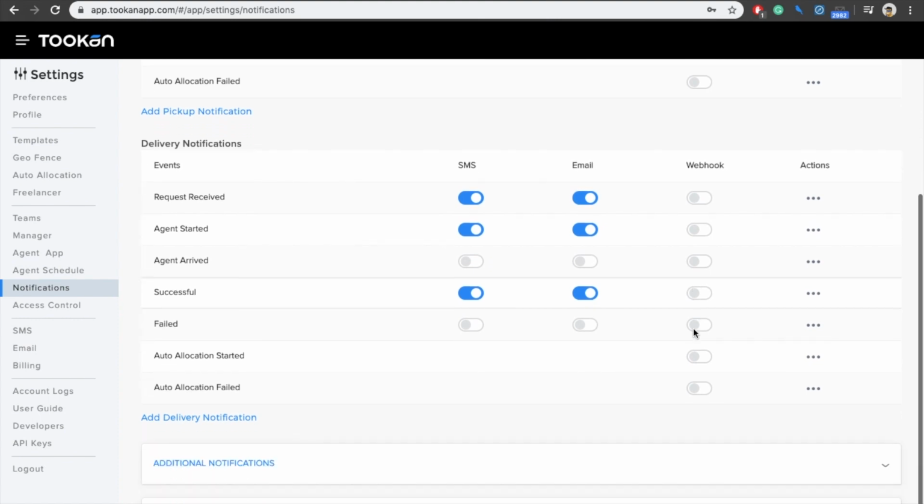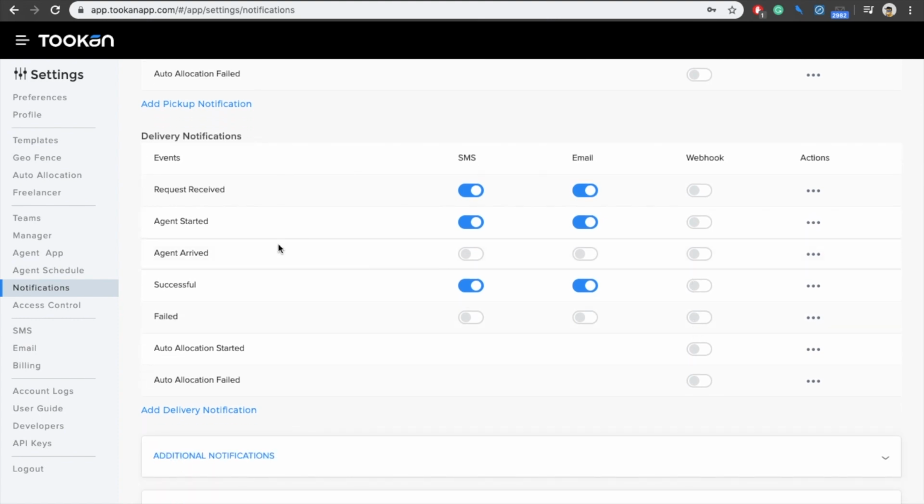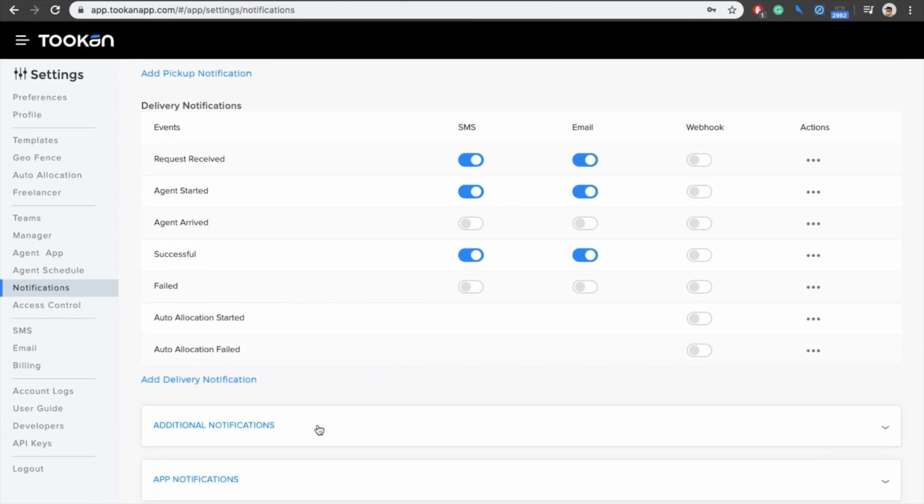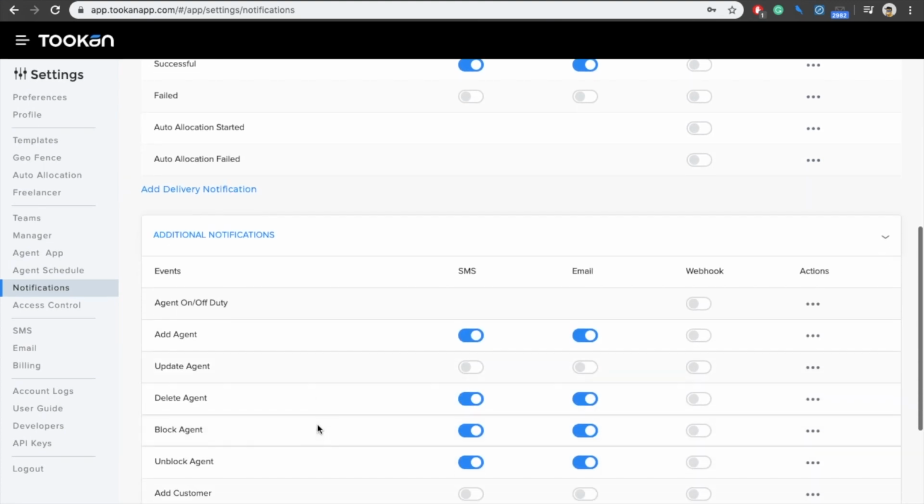Your customers will be able to receive those once a pickup has been completed and they are going for the delivery. Once the delivery has been completed, they will get the notification. If the agent fails to complete the task and marks it as failed, your customer will be notified of that as well. Then we have additional notifications.